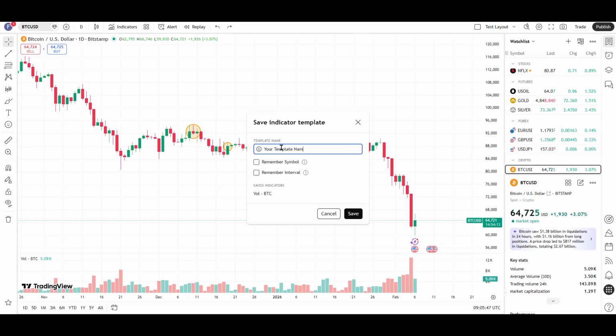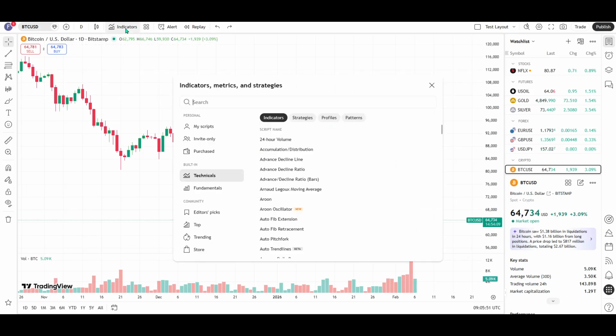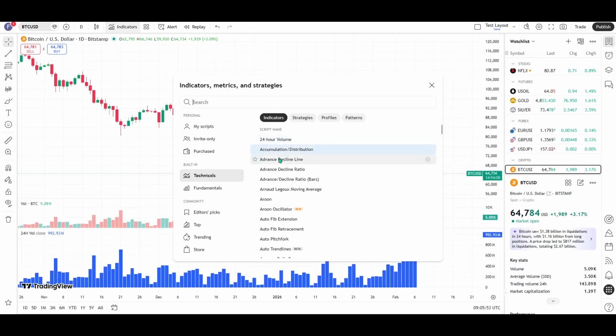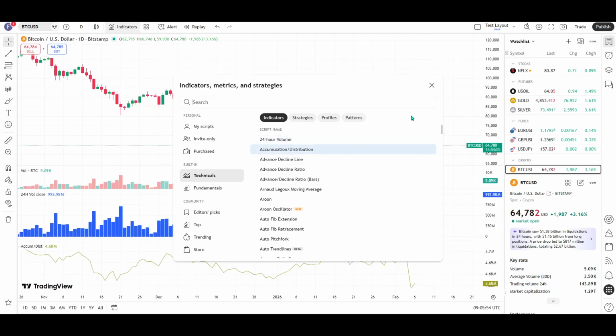A small window will appear asking you to name your template. Give it a clear, descriptive name so you can recognize it later. A good naming convention might include the key indicators and the intended use or time frame. For example, RSI MA swing or volume trend day.